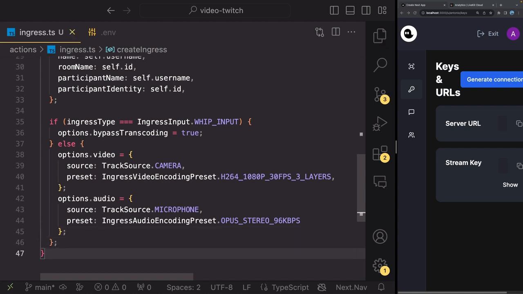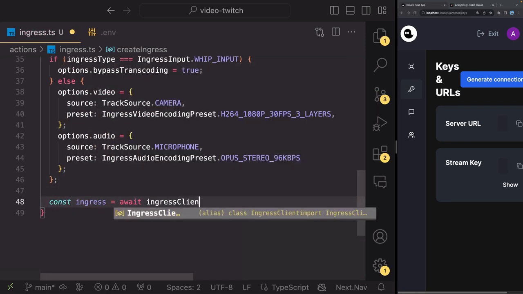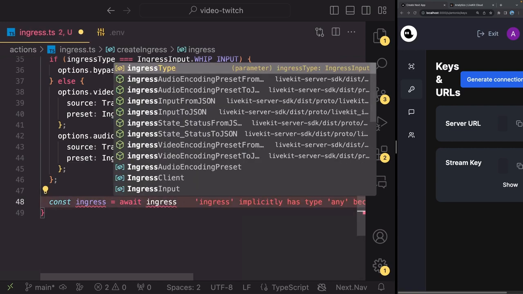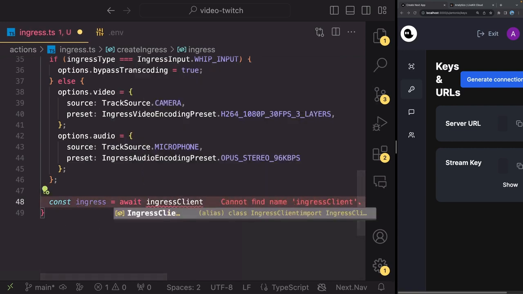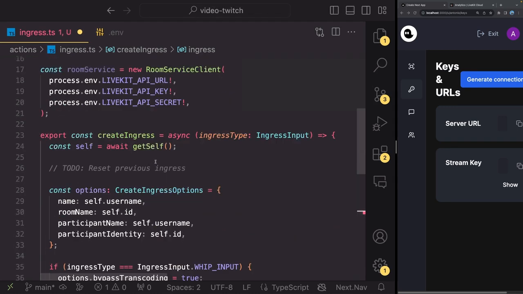And now let's go outside of this if clause, and let's create an ingress. So const ingress is await ingressClient.createIngress. Let's do ingressClient. Do I have this ingressClient imported? Oh, my apologies, I forgot to create the ingressClient, right?